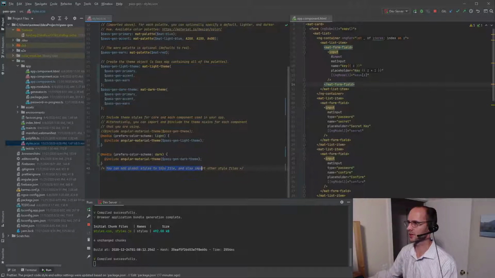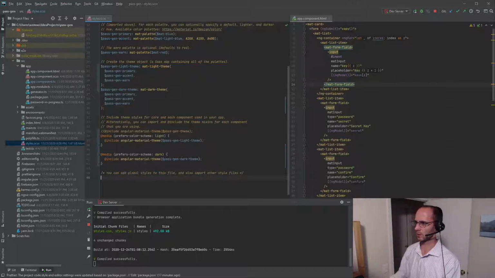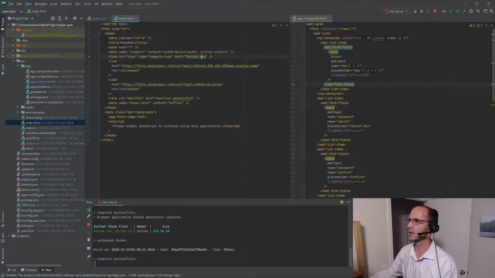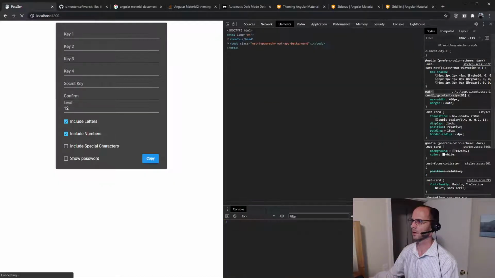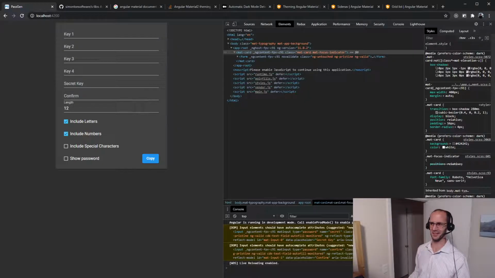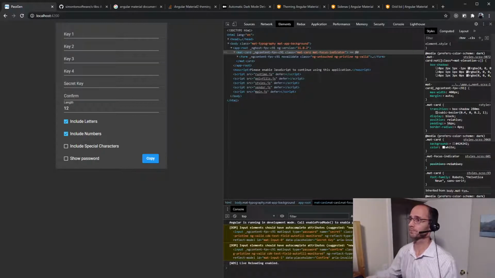Add global style to this file. And that's exactly what we're doing. So body. Oh, wait, no. We're not adding that. We're adding it to here. mat-typography and also mat-app-background. Hey, all right. Now, that's fantastic.